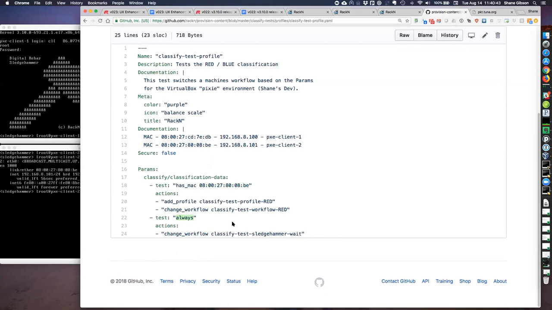there's a question from Chris. I'll get to that in just a minute, Chris. And then it'll fall through. This is basically a default. So in this case, the default is just set it back to sledgehammer wait. So for these tests, I'm just starting in sledgehammer and I'm saying return back to sledgehammer wait, which means do nothing. So Chris has a question, was, yes, hasMAC is one of the functions, exactly.